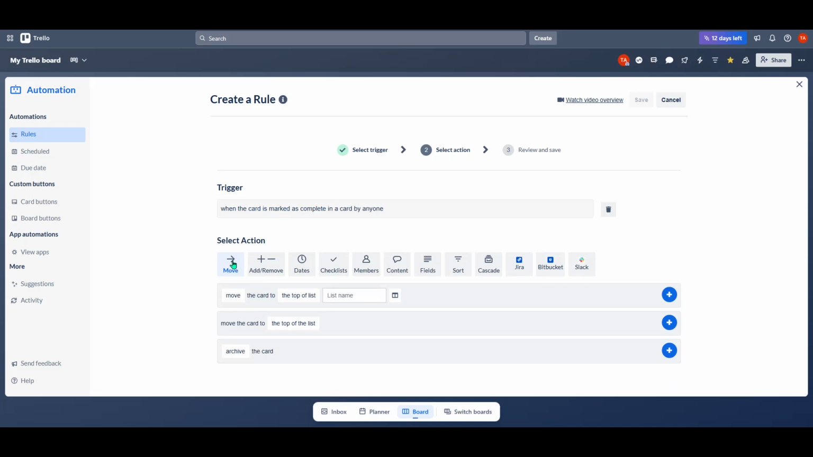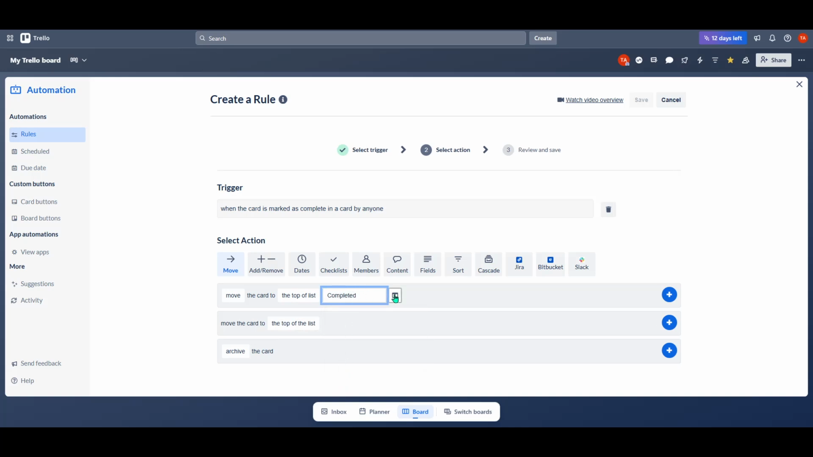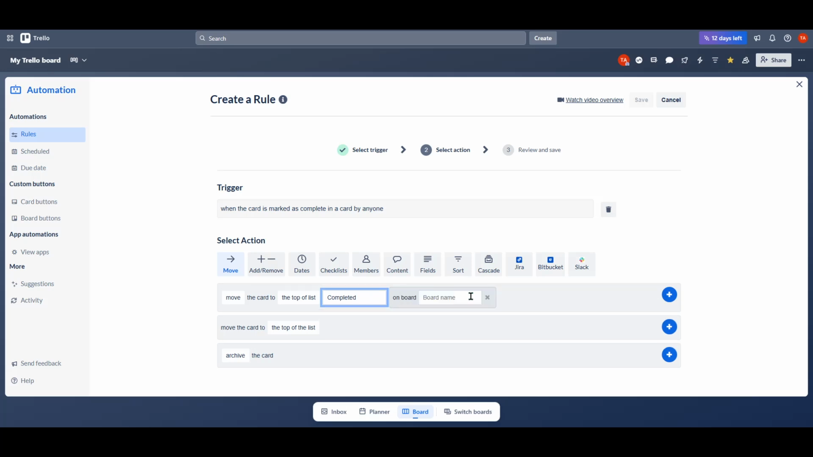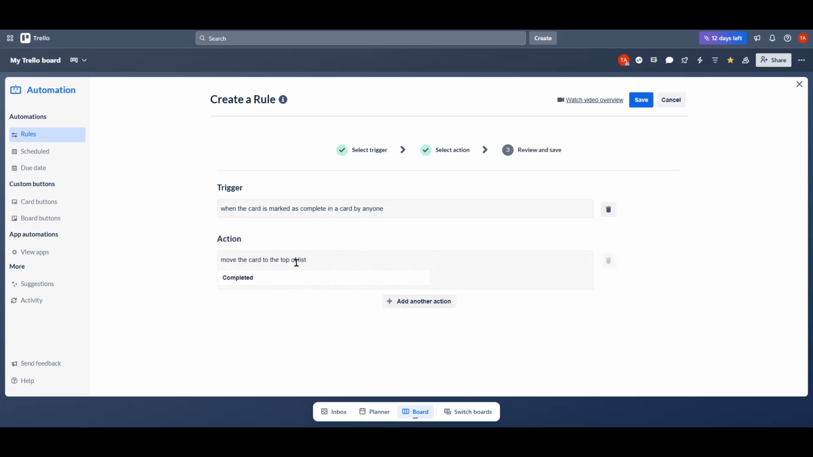We want Trello to move the card automatically to the right list. Head over to the Move section under Actions. Here, you will select the action labeled Move the card to list. You'll see a text field popping up where you can type in the name of the list to which the card should be transferred. Type in completed into this field. This tells Trello exactly where we want our finished tasks to reside. Again, make sure to click on the plus button next to it to solidify it as an action.